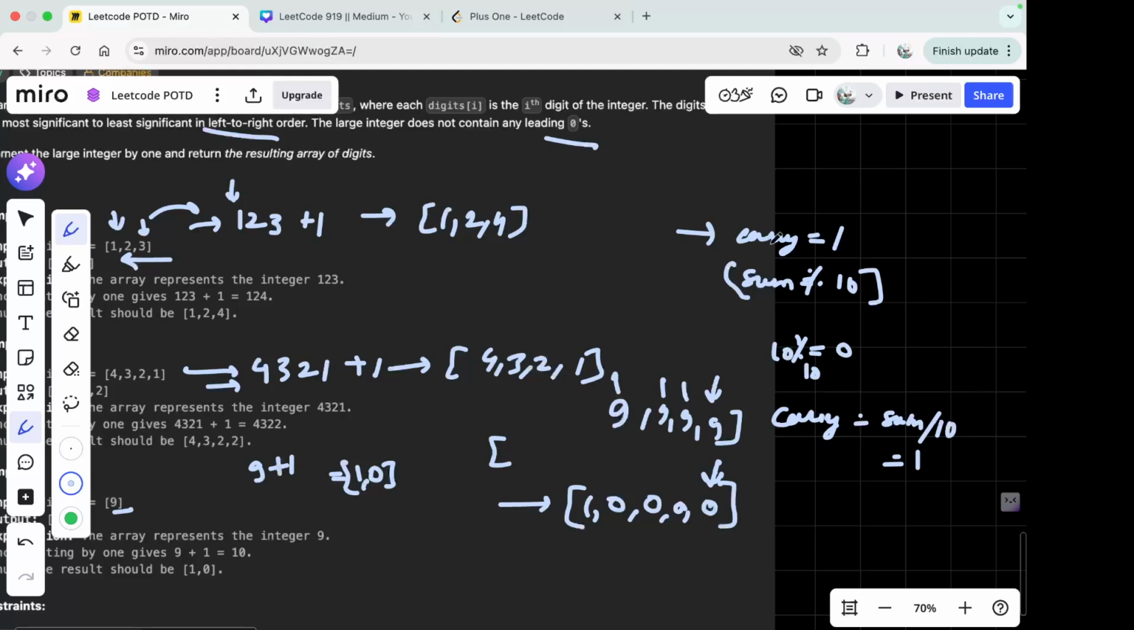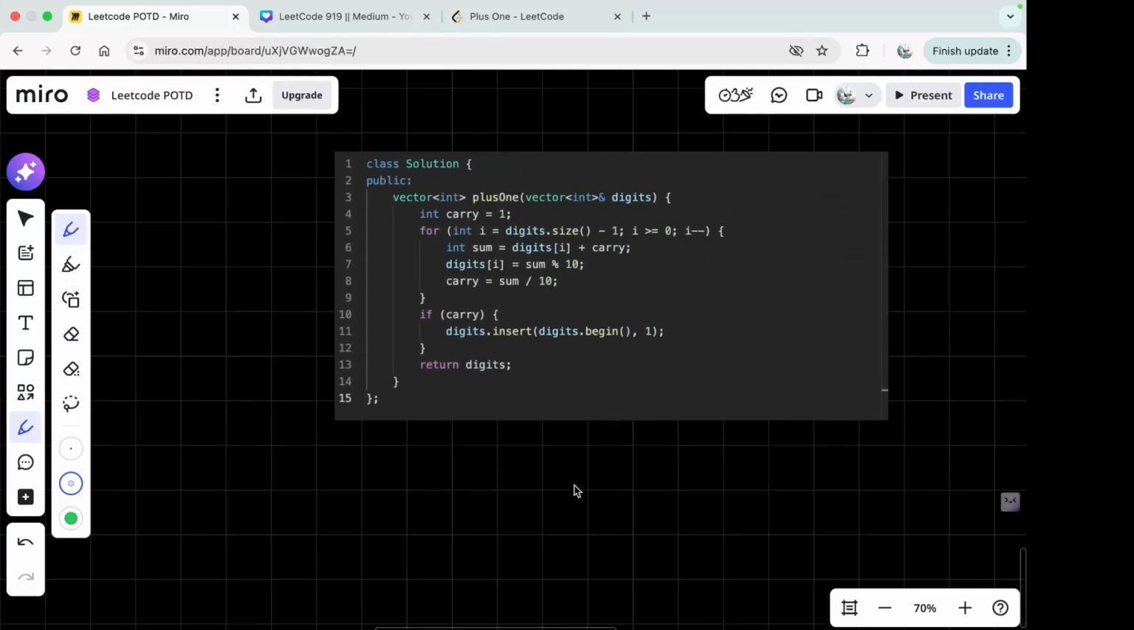And whenever you have a carry remaining, so after you have completed iterating, you have to just check if you are having this carry variable. If you are having it, then you have to append to your array in the beginning. Okay, so let us go ahead and see the solution here.